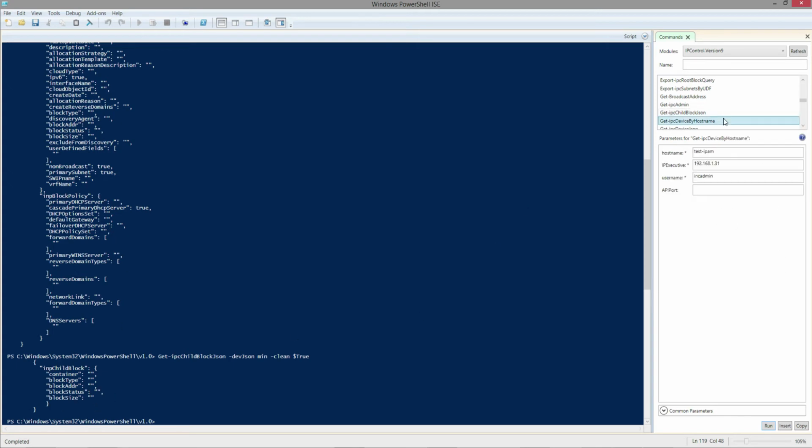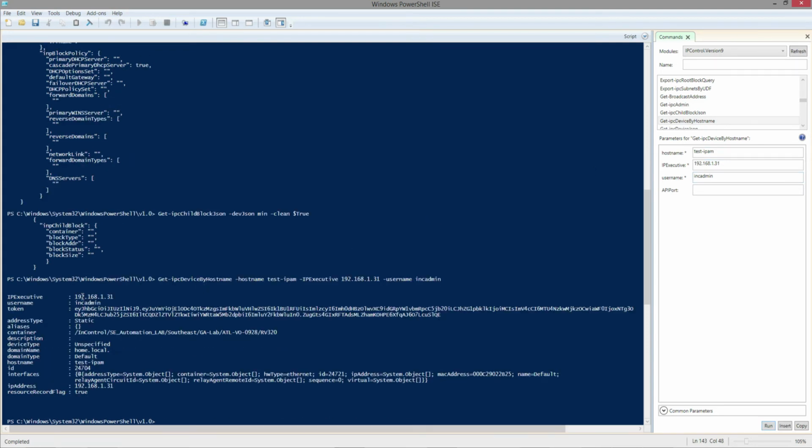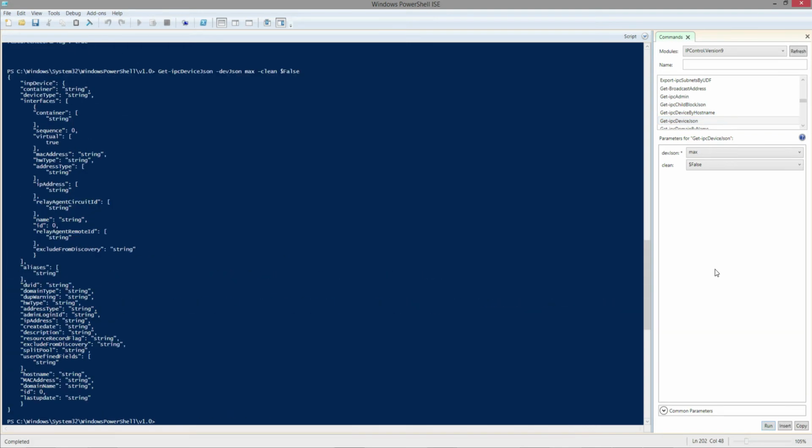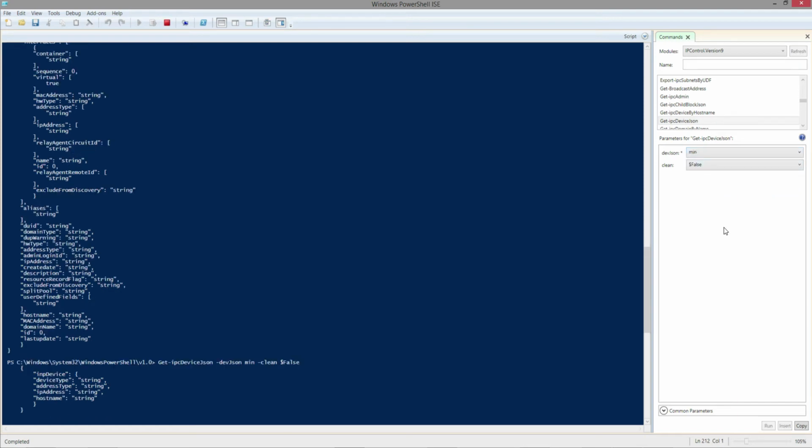The get IPC device by hostname just allows you to pick out a specific host, and it goes out and gets a get IP device, effectively pulling back the details of the IP. Again, very straightforward, and the counter, I guess, of a get device by IP address or get device by MAC address. Here again is the device JSON. So if you're looking to create an import or need to know what that JSON structure looks like, these are the minimum and maximum fields.